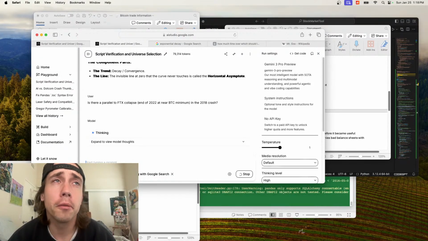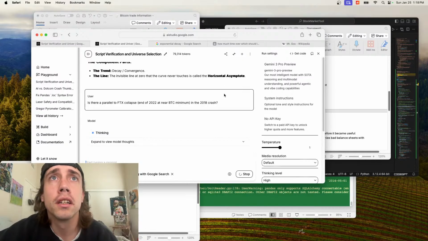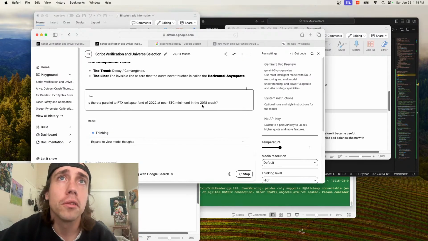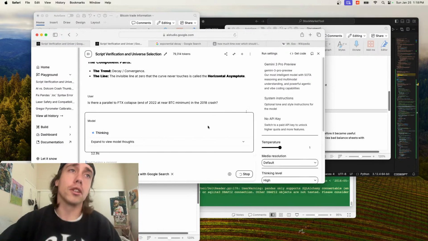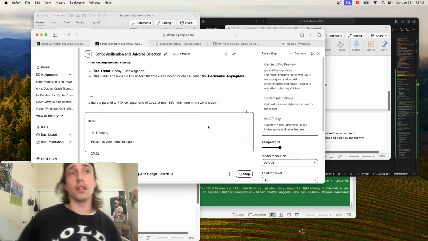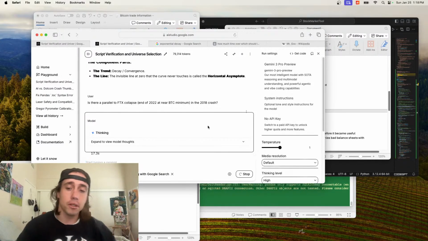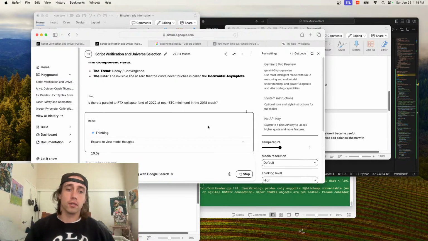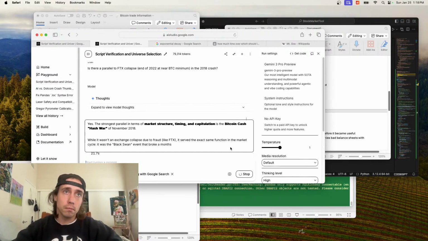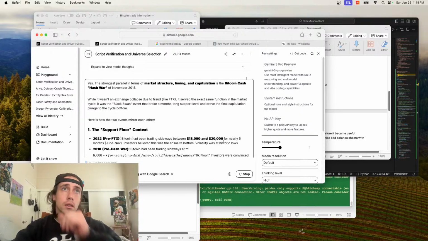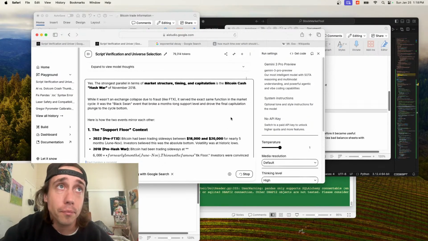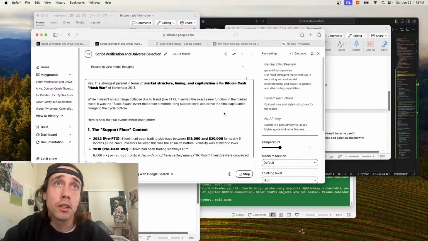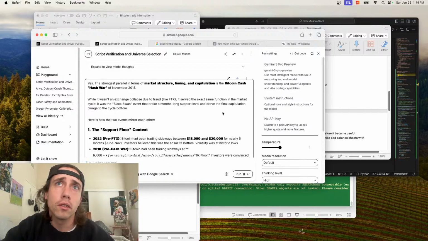Because if we have the Mt. Gox collapse in 2014, another collapse in 2018, another collapse in 2022, then at least it's not like nothing collapsed before. We have this reliable pattern. Hash war wasn't an exchange collapse. It was the Black Swan event that broke a month-long support level and drove the final capitulation plunge to the cycle bottom.